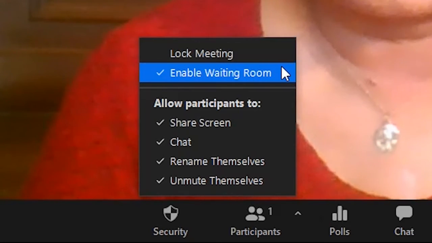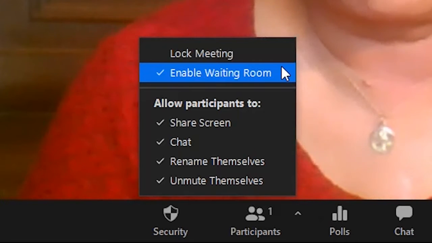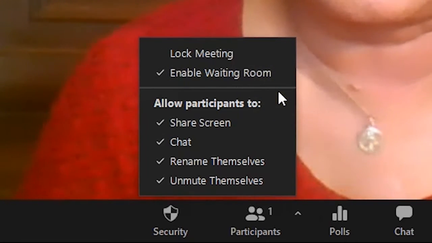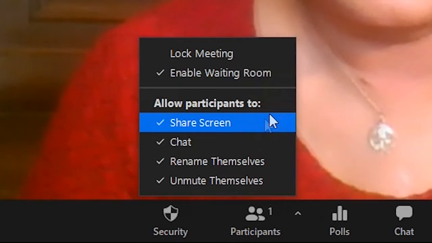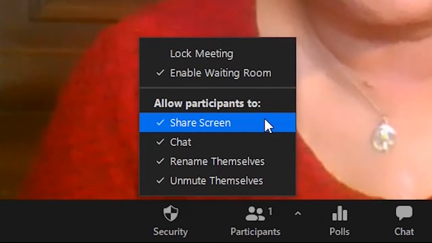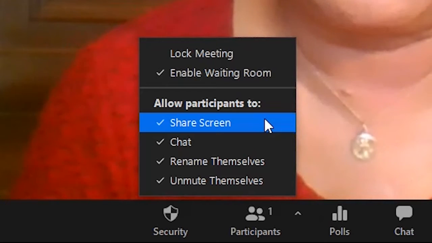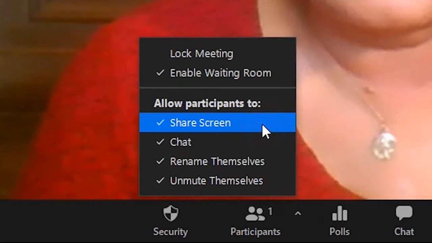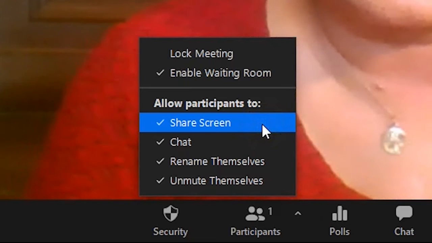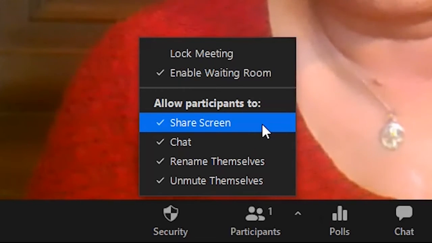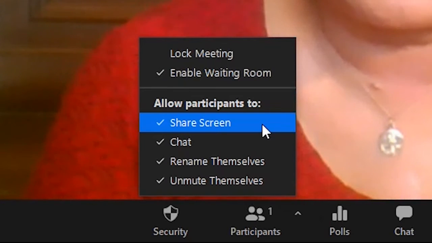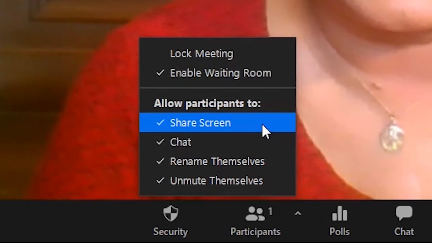In the next section, there are a number of options to control what your members or participants can do. So let's have a look at these. If you're expecting to ask your members to share something on their computers with you, you can allow them to share their screen. For example, they might want to give a presentation or show some photographs or videos to other people in the meeting. You can also leave this unchecked until you need it.